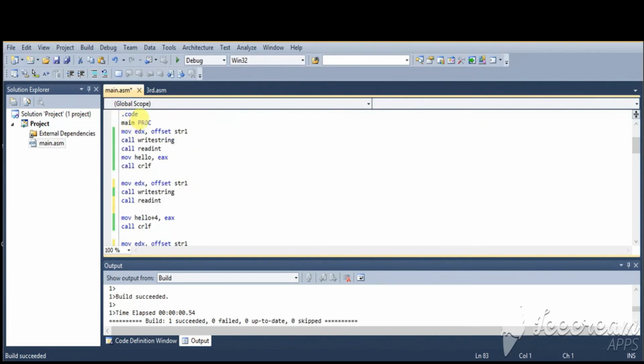If we see the code segment section, here move EDX offset string 1, so move the address of string 1 to EDX. Call write string displays the variable string 1. Call read integer takes input data from the keyboard for hello. Move hello EAX saves the input data into the variable hello. So call clear f, we need to add a new line.